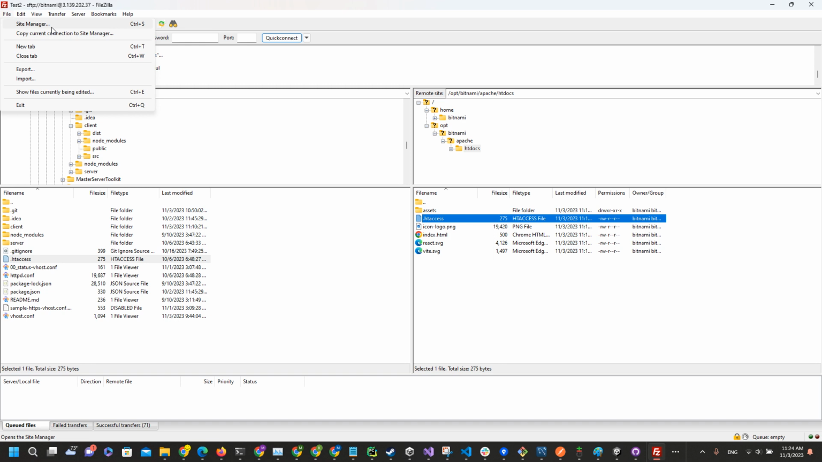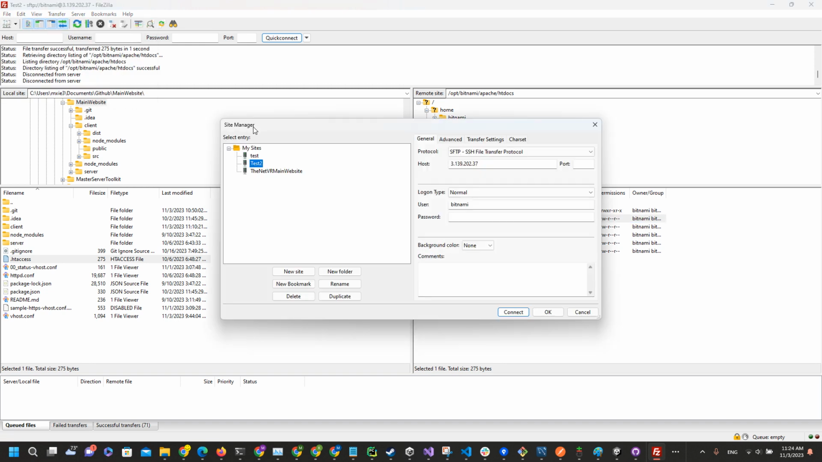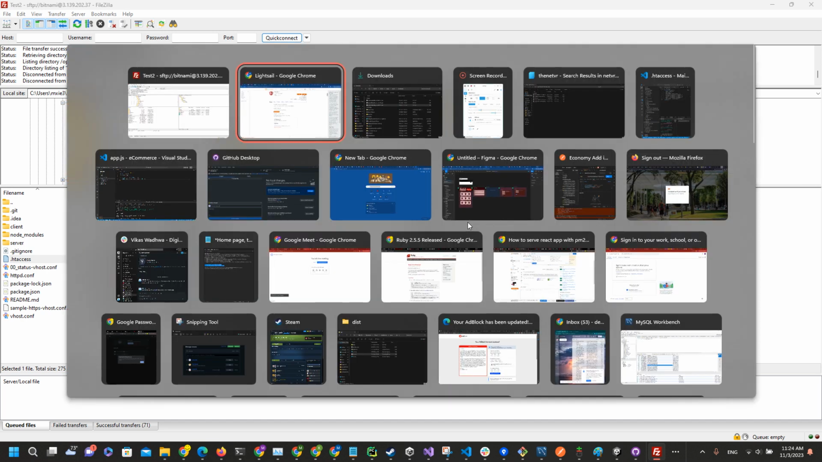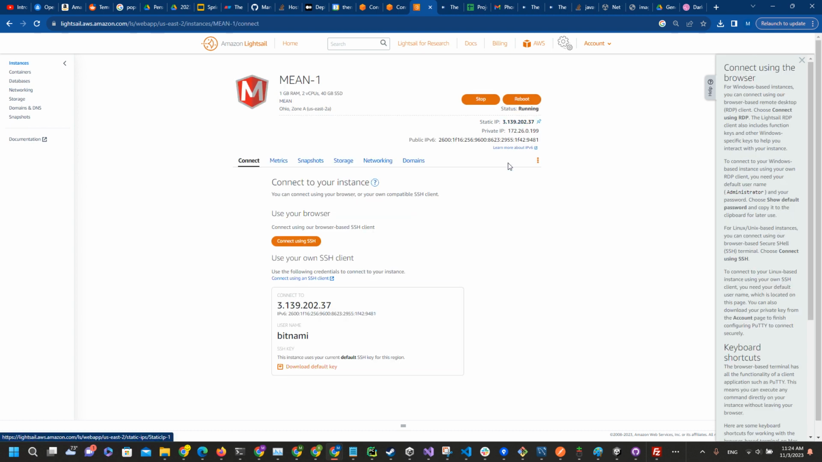Then go to site manager, then add your site. So add your site, click new site. I'm gonna call this test 3. Click simple file transfer protocol. Copy and paste your host name. The host name can be found under here. Stack IP address. Basically just here. Stack IP address.